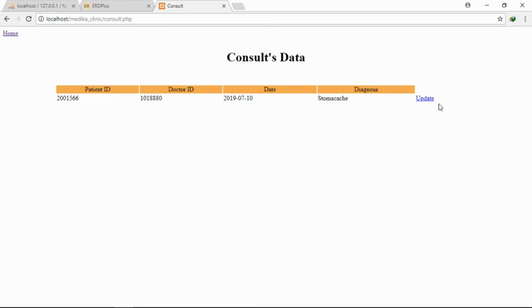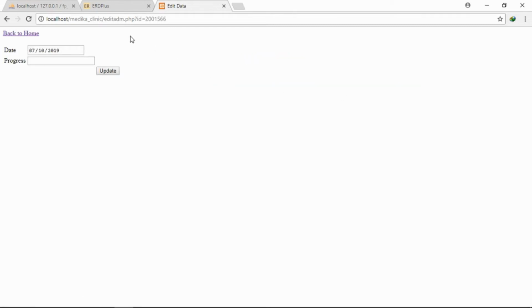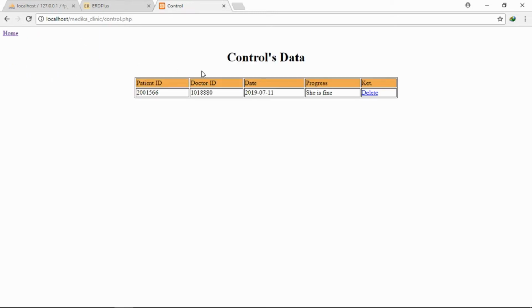Here we can see there is update button. If we click the button, we move directly to a page that consists of two forms, namely date and progress. After we filled up the forms, we click the button and then we move directly to control page. And the data we have updated has been added to control table.